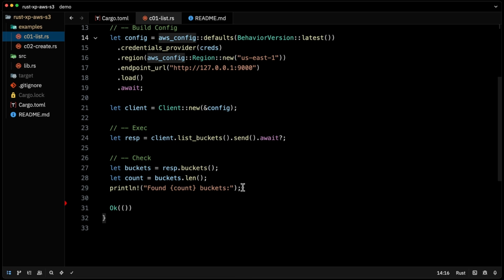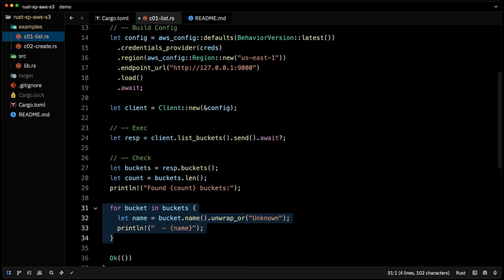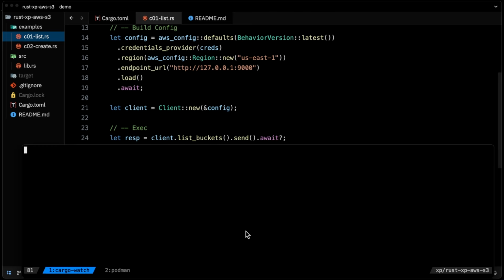And then the next step here that we're going to do is for each bucket, we want to display the name. So far, so good. Press save, go back there, and then boom, we see it. That means that now we use the official AWS library, and it works like a charm. So that is great.